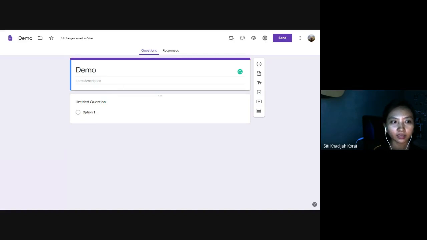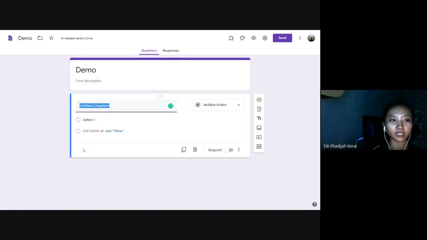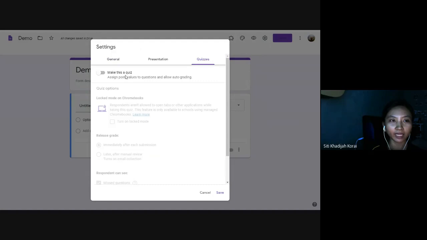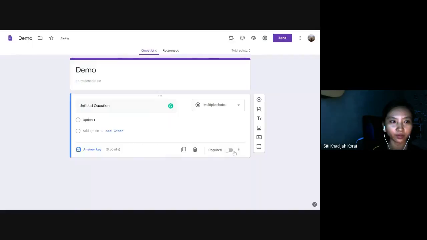So the first thing, this is just a normal question. As you can see, you will not be able to view the key point here. Okay, this is just a normal question. So we need to change it into a quiz. To do that, just go to settings, quizzes. Okay, we are in general, so go to quizzes. Make this a quiz. So just turn it on. And then just save. So now as you can see, you can view answer key. Means that we are already able to change this and transform it into a quiz.